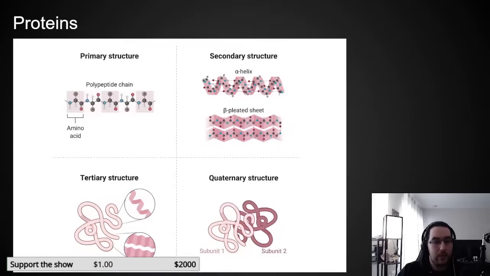Okay, when you start sticking amino acids together, you start making what are called polypeptides.